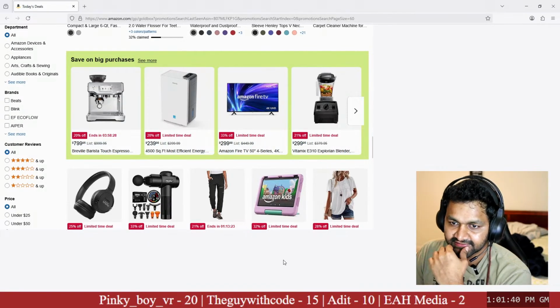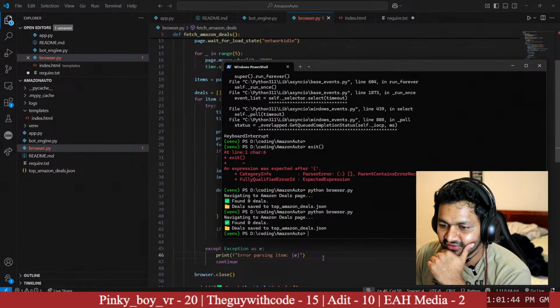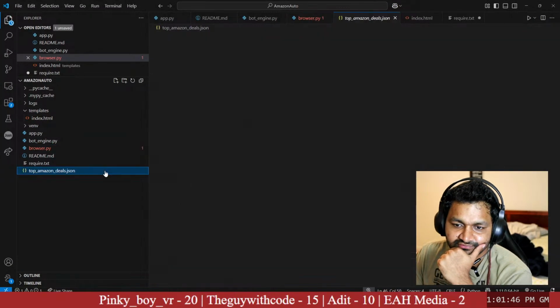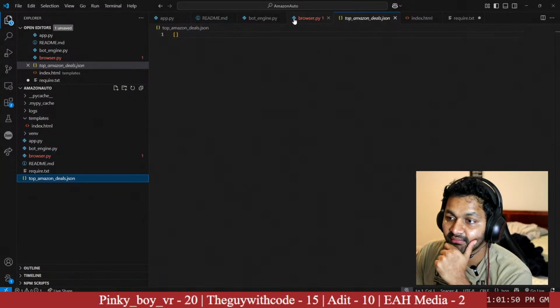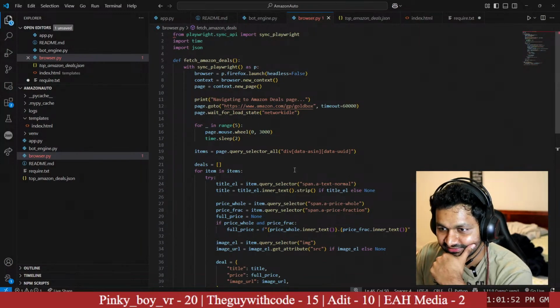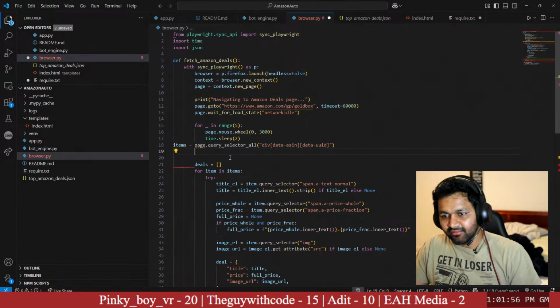It can get all the links. That's fine. And it closed. Found 0 deals. Why didn't it find any deals? Maybe the path is different.